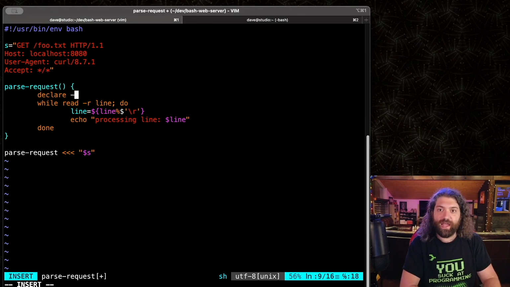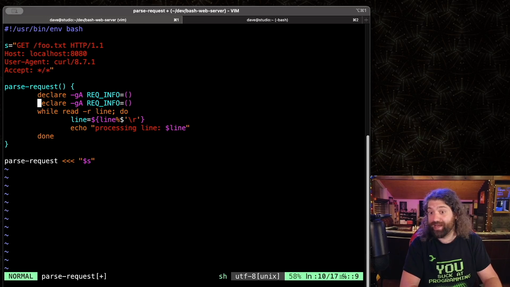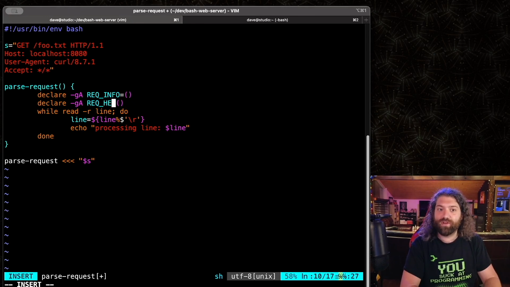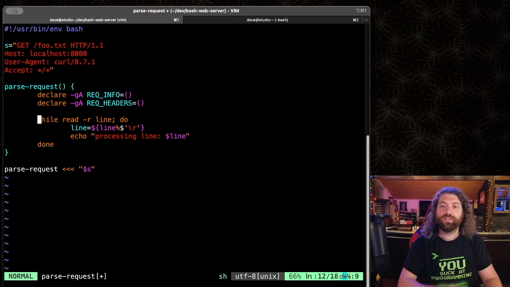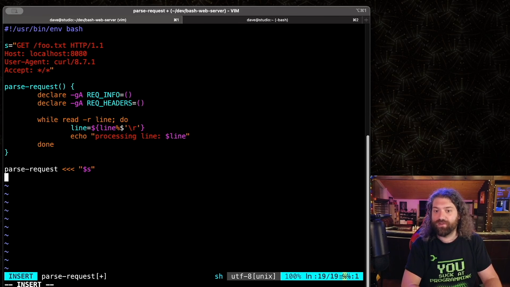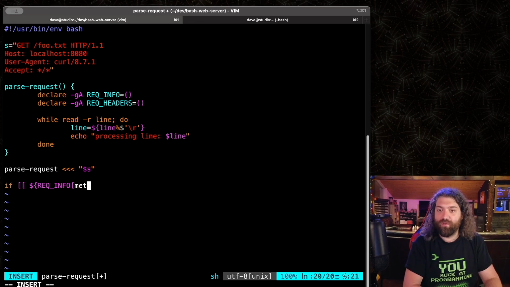Let's declare a global array, G for global, capital A for associative array, called rec_info. This is the request information. This is information about the request metadata effectively. This will have the method, the version, the path, things like that. And then we will have request headers. This will be a key value store of every header we encounter. This way, when a person calls parse request and they get down here and it was successful, they can check something like, if rec_info method equal get, then you can do code like that. That will be how this works.